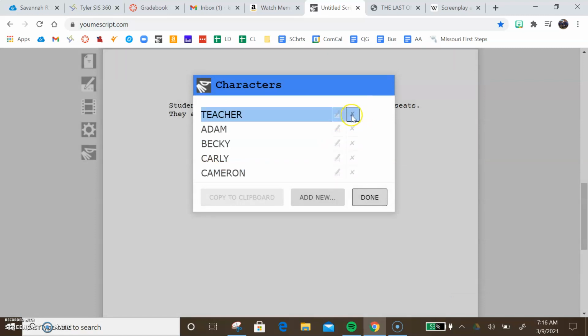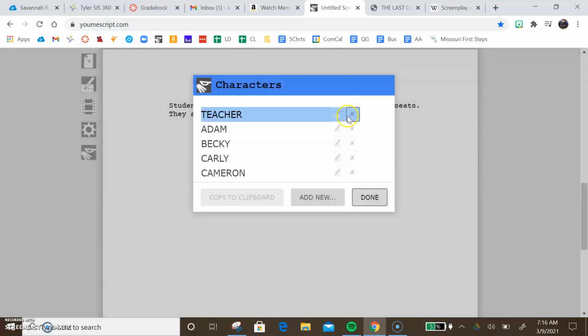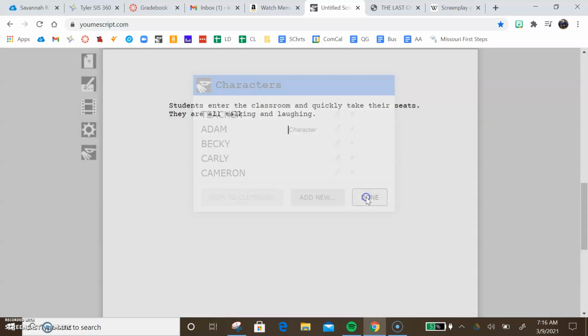You'll notice that I can delete a character by hitting the X, or I can edit the character and make changes at any time. So there's absolutely no reason to worry. You can always make corrections as you go through. So I've got my characters.